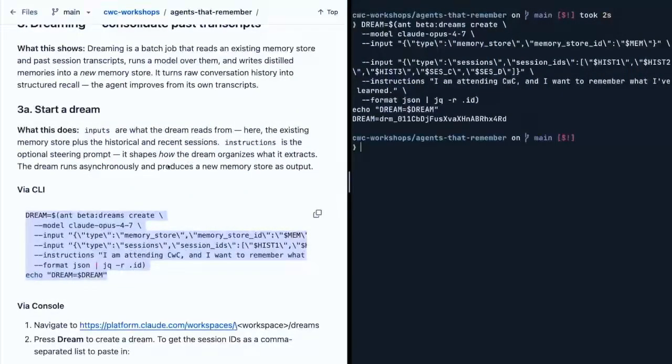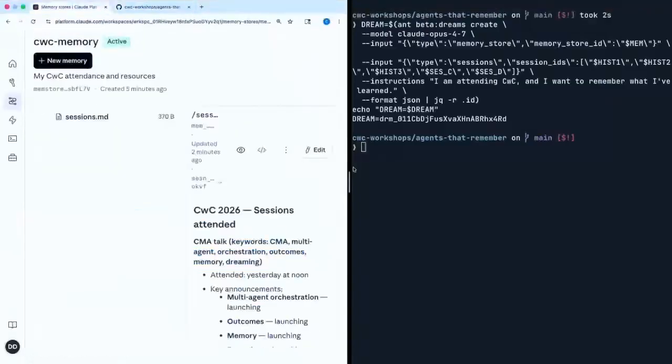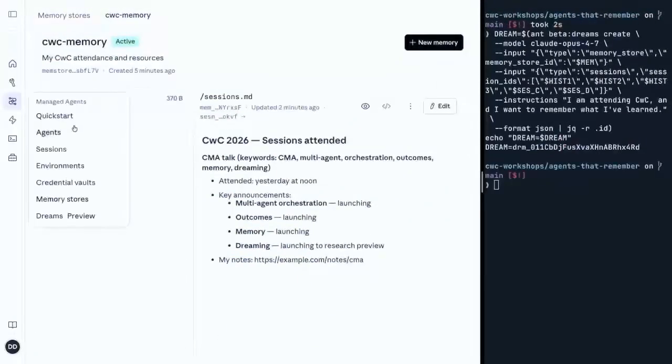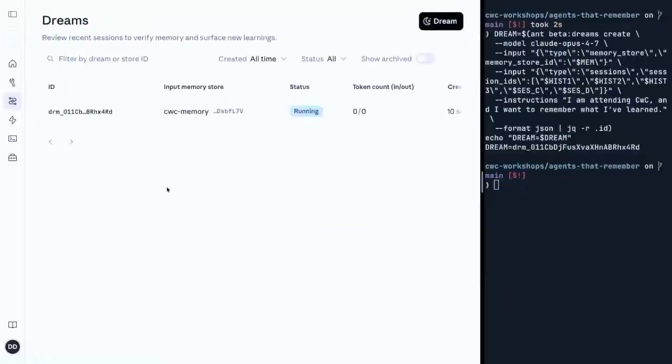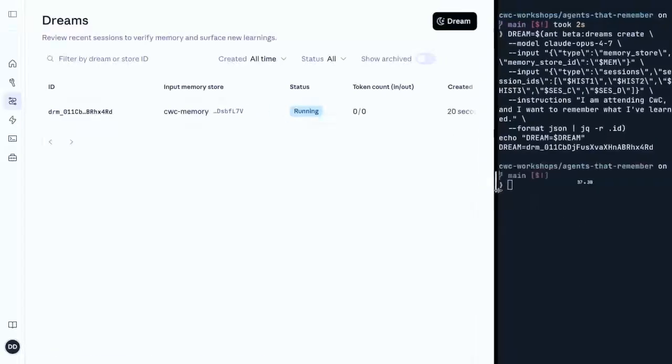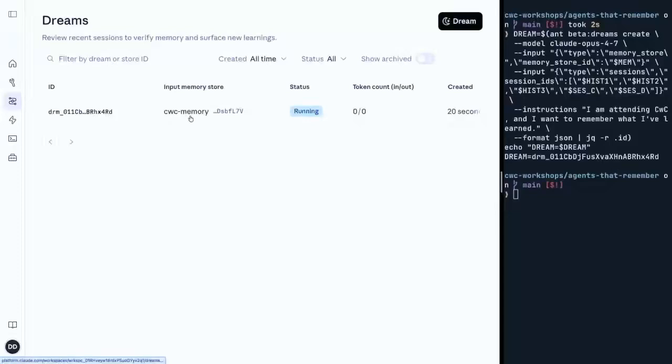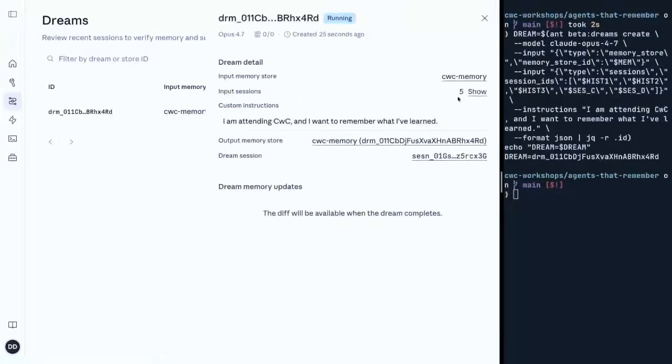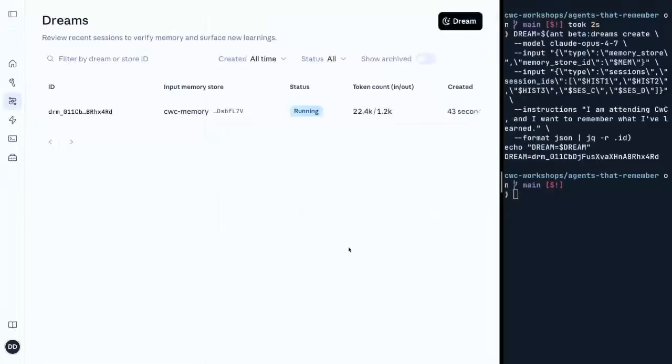Great, we'll get back a dream ID. And then once again, I'll go back to our console here. Dreams are under manage agents, dreams. Once I create the dream job, it'll start with pending, but it'll start running pretty shortly after. And you can see the status of the job both in console and through the API. I'll show both. But in console here, you'll see the input memory store as well as a token count. Generally, a dream job can take, depending on the size or the number of transcripts that you give it, anywhere from a couple minutes to hours at a time. And that's really the benefit of doing it asynchronously, right? This is not something that you want to do live while your agents are working. We'll just give it a minute here to run.